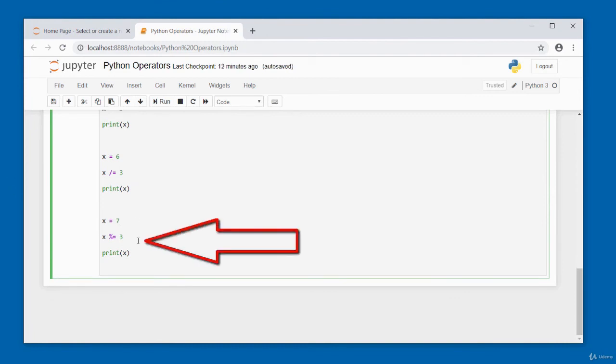Same example with the modulus here. We've got the variable x equals 7, then x percent equals 3, which is modulus equals 3. What that means is that for the modulus operator, you're going to divide 7 by 3 and return whatever is left. So this print x will return 1 because 3 can go into 7 two times. It will have 1 remainder. That's what this print x is going to return.